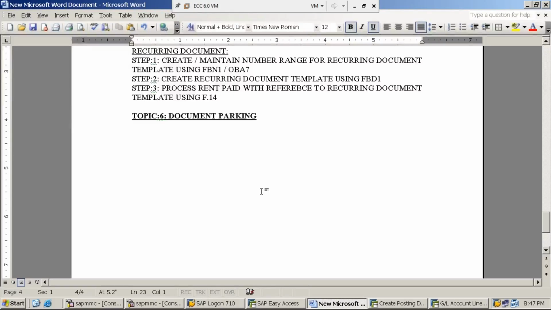So let us see in detail, step by step, document parking. For that we need to create users, like cashier, assistant manager, and manager. Let us create. Step number one: create user.